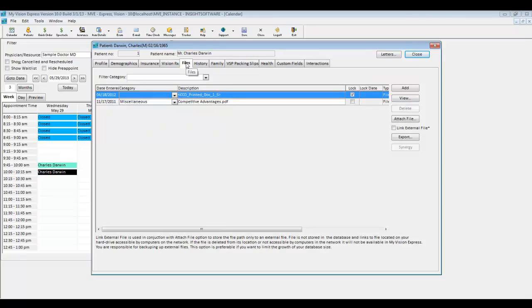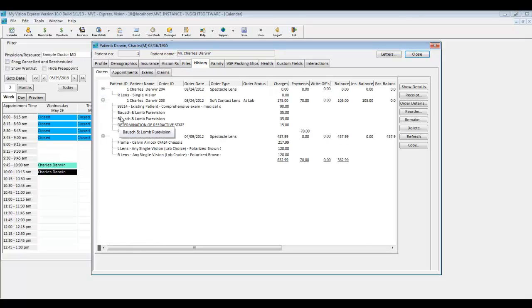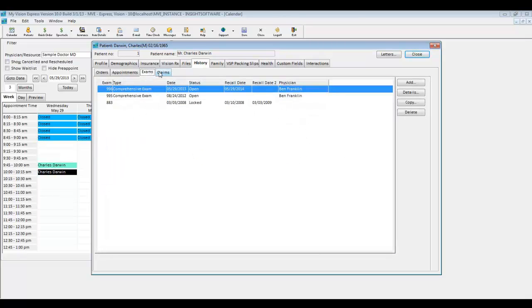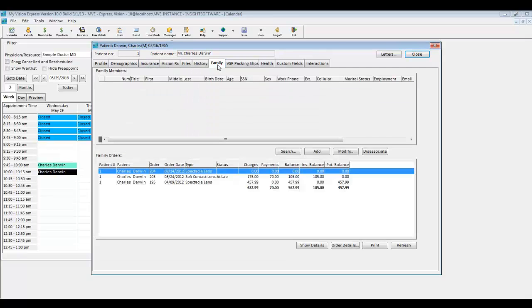The Files tab is where we keep all of the paper documents. You can scan and attach anything paper. Next is where all of the history is kept: order history, appointment history, exam history, and insurance claim history. The Family tab will allow you to link family members together or very easily disassociate them if they do not want to be linked any longer.